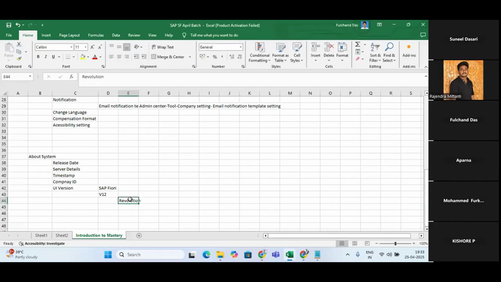And before that, we have V11, which is Ultra. So they started working on the user interface. First they came with Ultra V11, then they came with Revolution, and finally the latest version is SAP Fiori. So these are the different user interface versions.